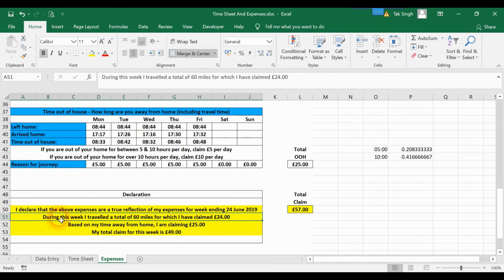The next sentence that we have is, during this week I traveled a total of 60 miles for which I have claimed 24 pounds. After that there are two variables that we will have to deal with. One is 60 miles and the other is 24 pounds.